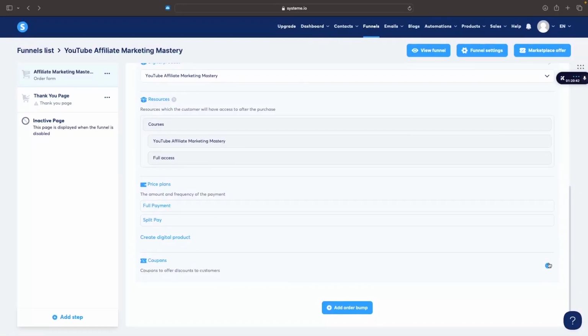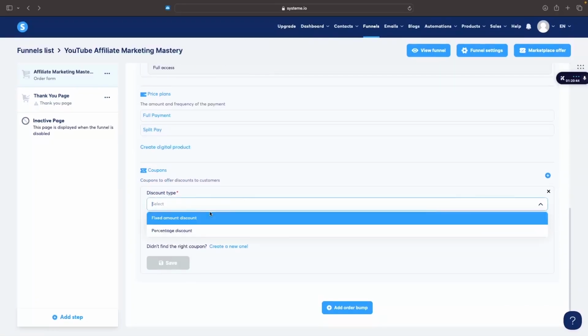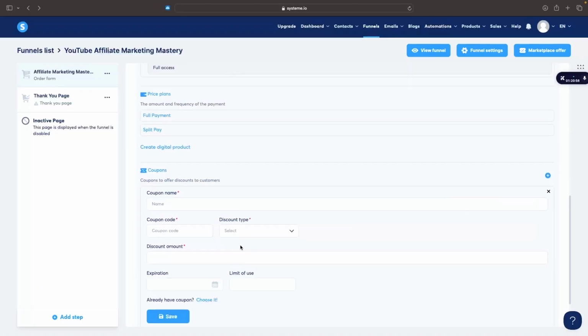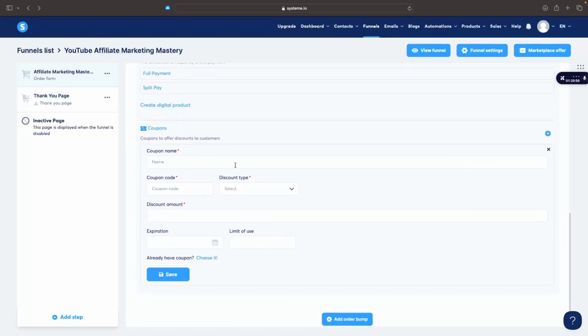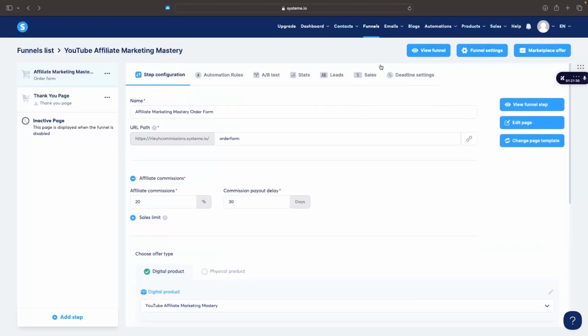If you do want to add coupons and add discounts, then you can add them in right here. So we can go in and create a new coupon. We can choose the coupon name, the coupon code, the discount that they get, and the discount amount. Once that is all set up, we then want to go back to the top and go into edit page right here.